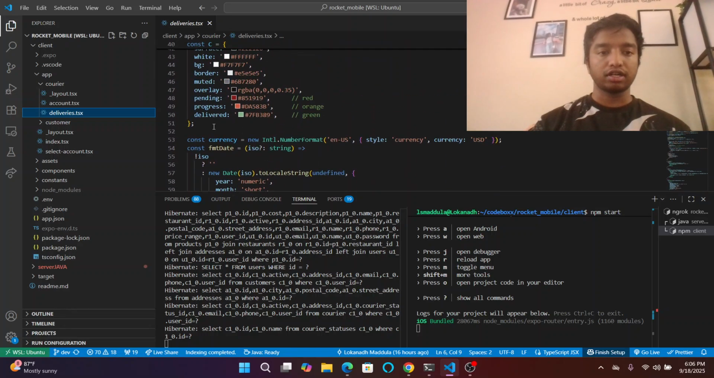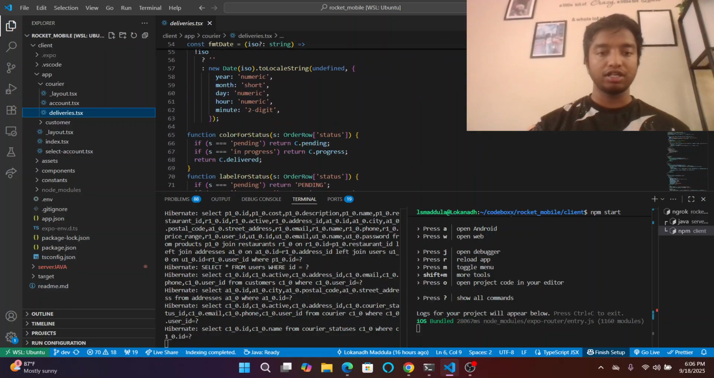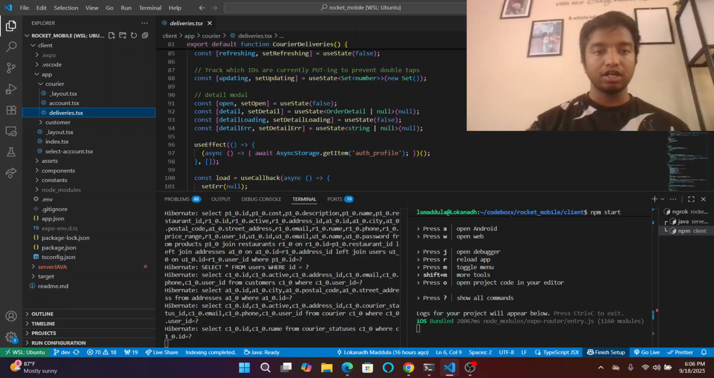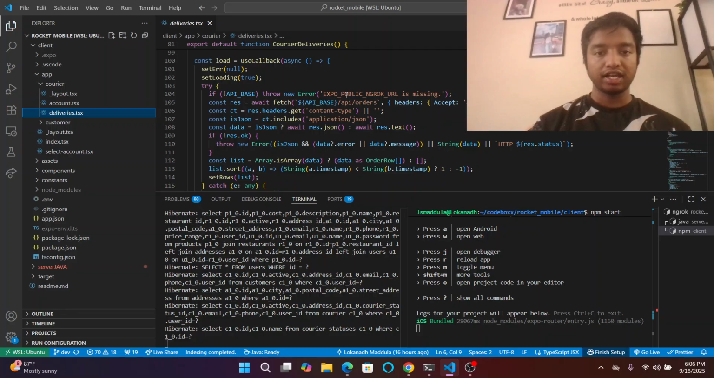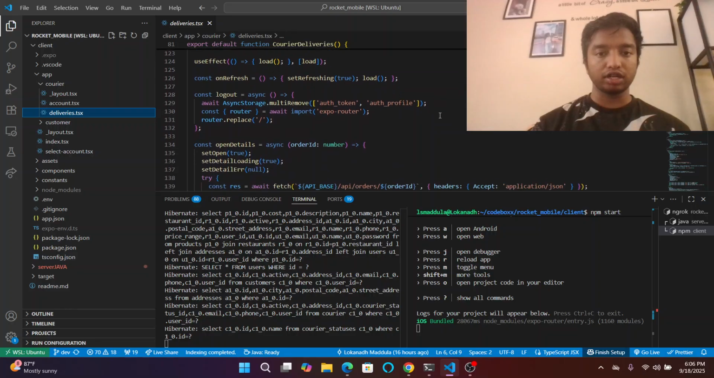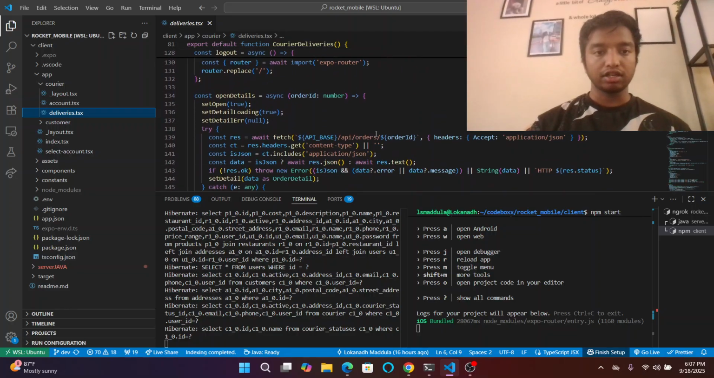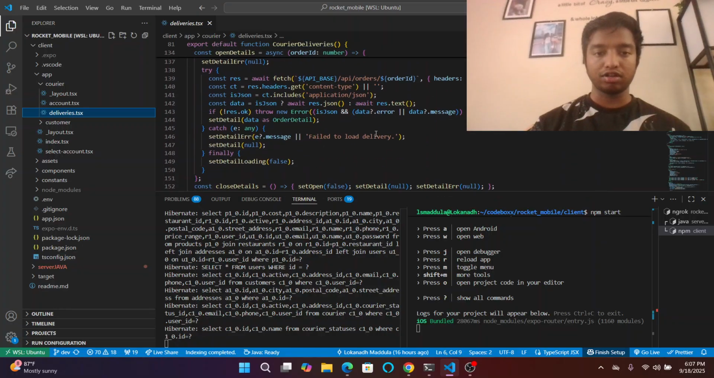So colors for our pending, progress, and delivered. And then we have all the logic here, which would pull it and display it in a table. Here is the fetch request to bring it and then load it all. And then here we can see the logic for logout.